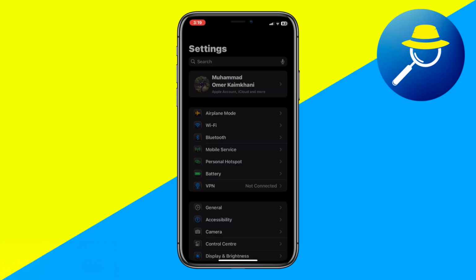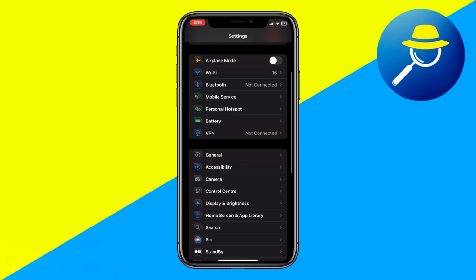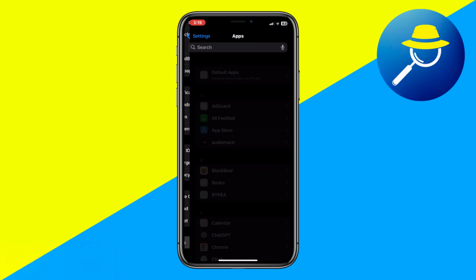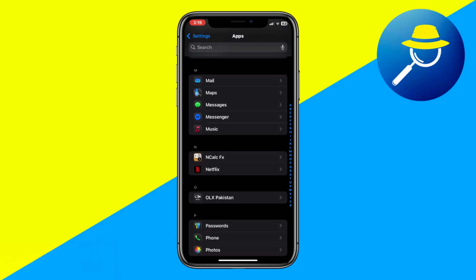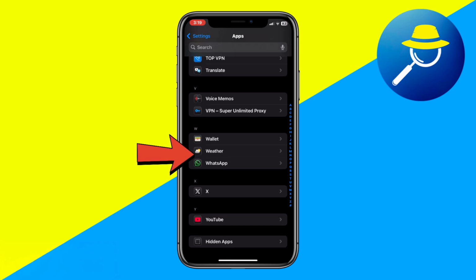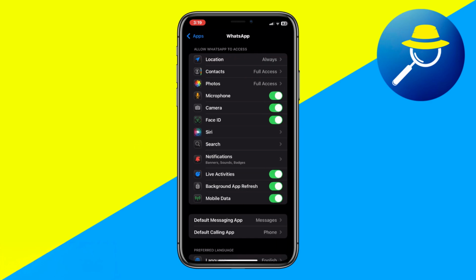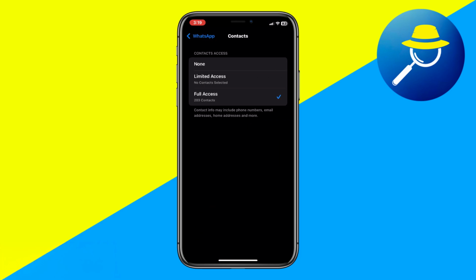Open the Settings app on your device, scroll down, and tap on Apps. Find WhatsApp and open it. Under the Allow WhatsApp to Access section, select Contacts, then tap on Full Access.